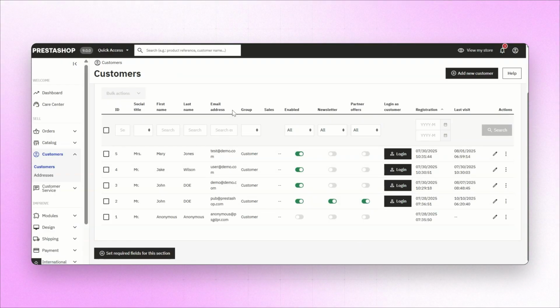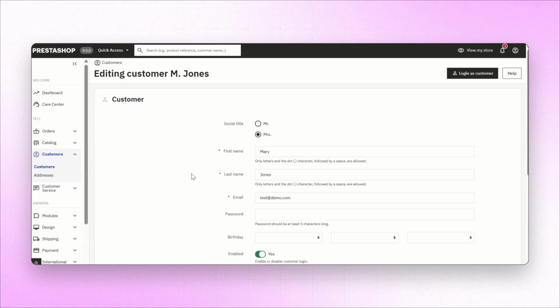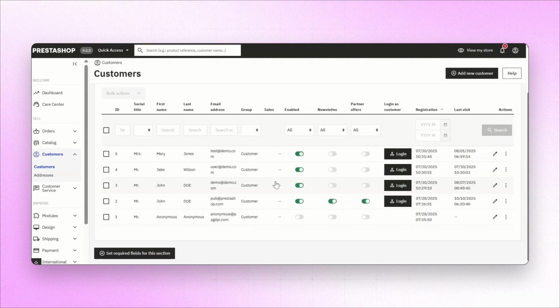Accessing a customer's account through the Edit option. On the Manage Customers page, click Edit next to the customer you want to assist. On the Edit Customer page, you'll also see the Login as Customer button. Clicking it allows the admin to log into the customer's account and assist them directly.